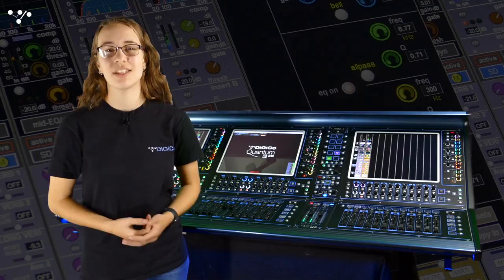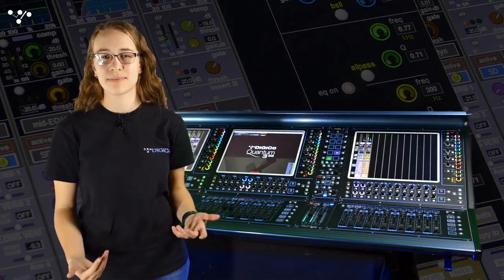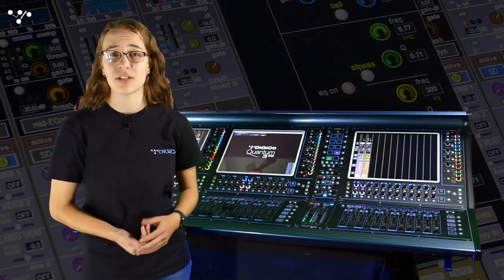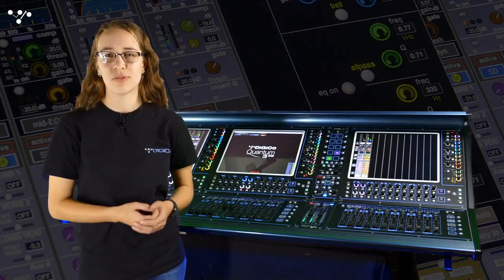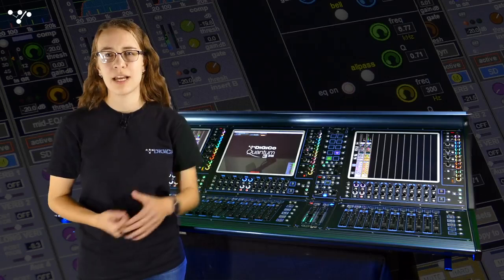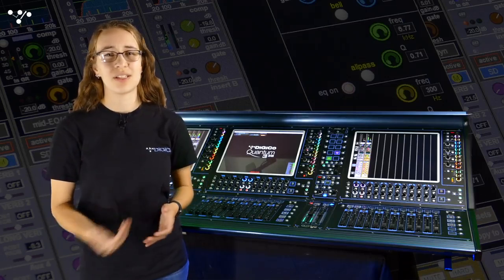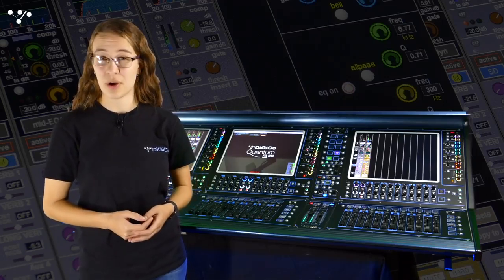Today, we've looked into the science behind all-pass filters, explored some of the possibilities of where they could come in useful, and had a listen. Next time you're on a Quantum console, why not have a play around with the all-pass filters to see just how useful they can be for your own mixing?